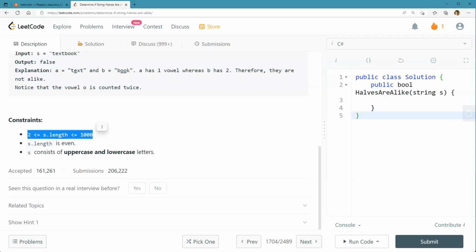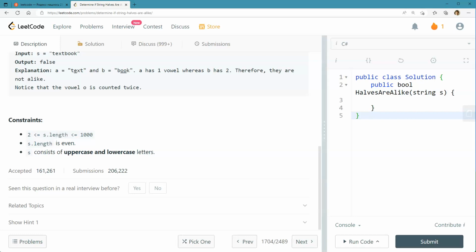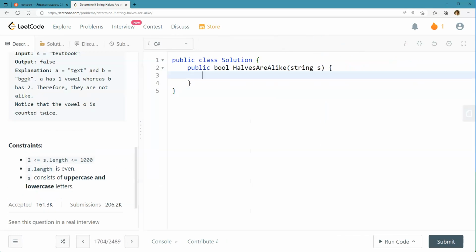And constraints. The string length can be from 2 up to 1000 and the length is even in any case, and it contains uppercase and lowercase letters. And we need to solve this problem.